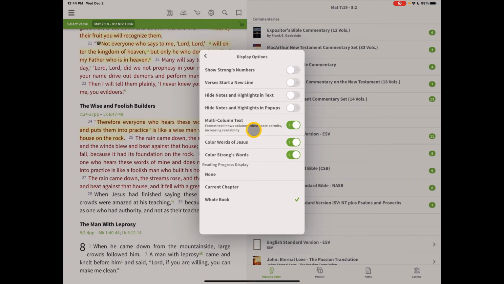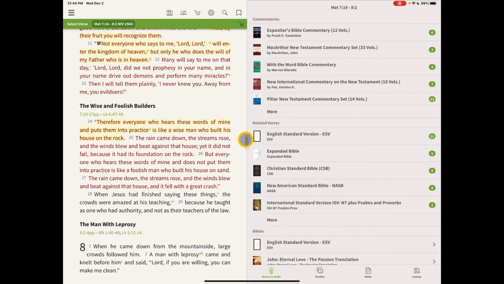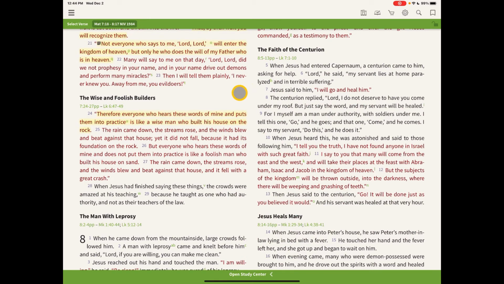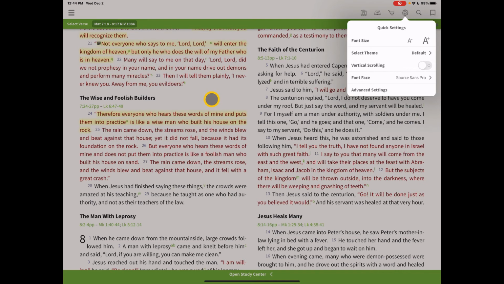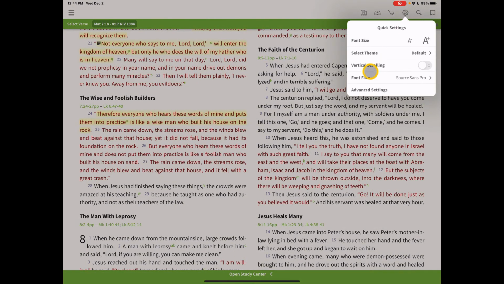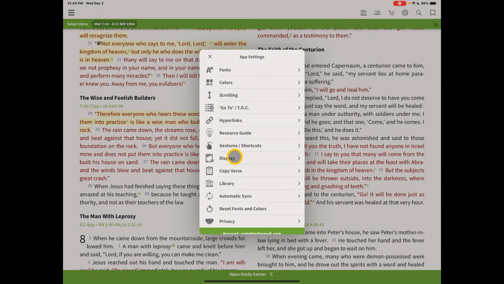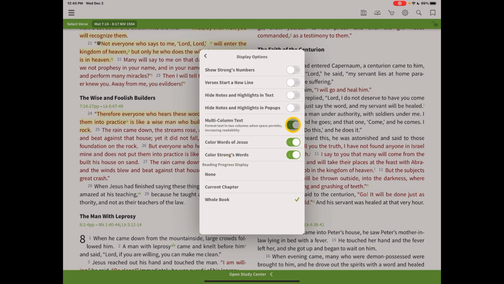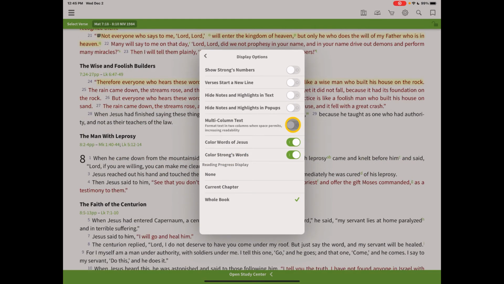So right now, if we read this, it says format text in 2 columns when space permits, increasing readability. So let's log out of here and close our study center, and voila. Now we have space permitting and we have it set to horizontal scrolling. So now we have our 2-column format, which some people may like. I'm going to go back to advanced settings, display, and turn that off. So that's how multi-column text formatting works.